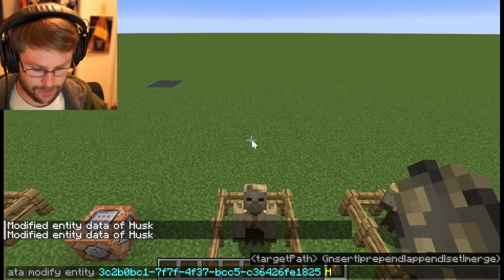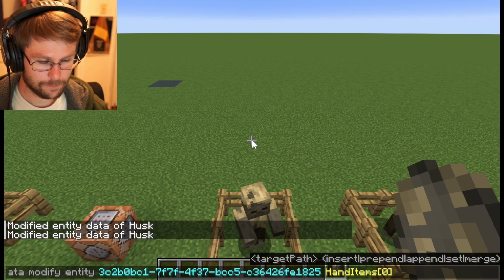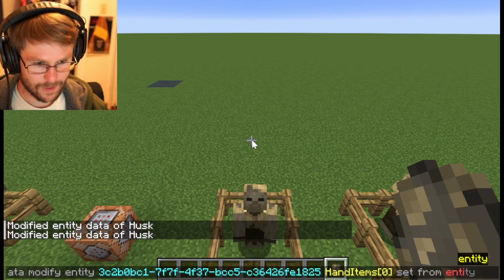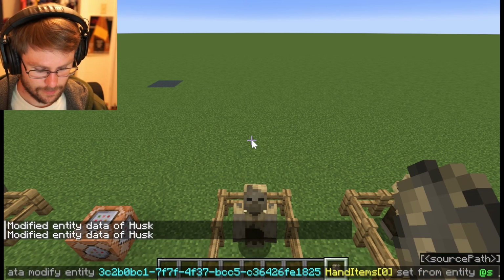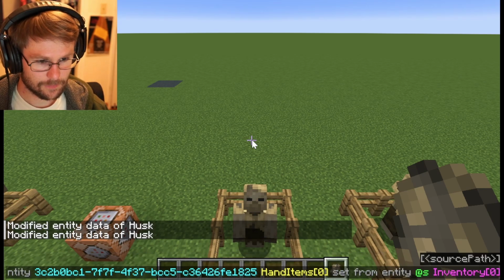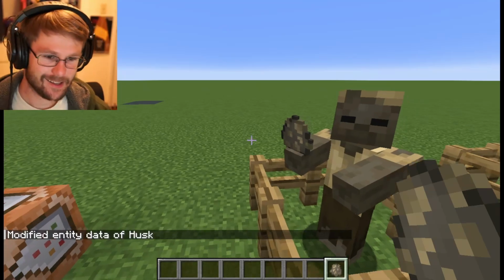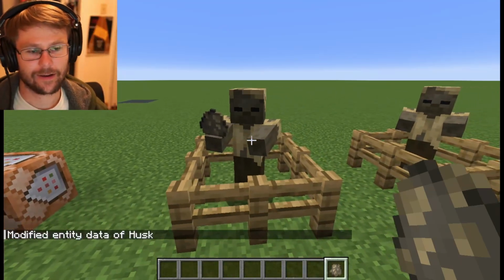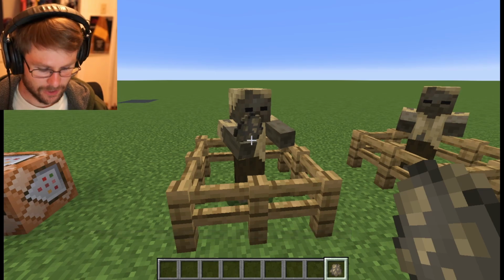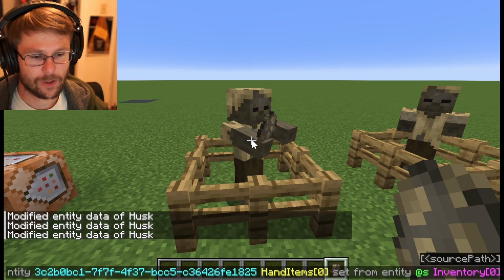Let me do this. Hand items 0 set from entity @s inventory. I'm gonna be lazy. 0. What? He's got my husk egg, and this would have copied everything, like the name of the husk egg if it had a custom name and any enchantments and things like that. That's pretty cool. So yeah, modify actually lets you copy data from one location to another.